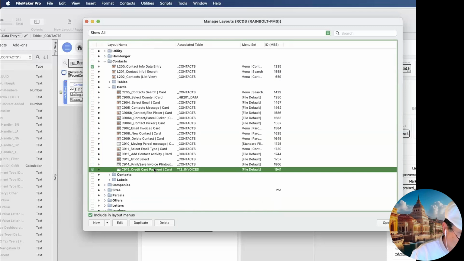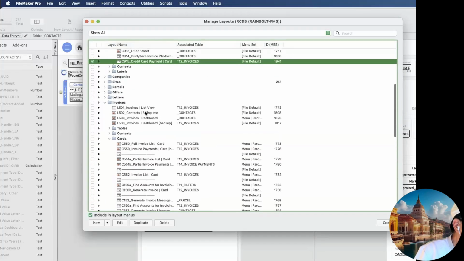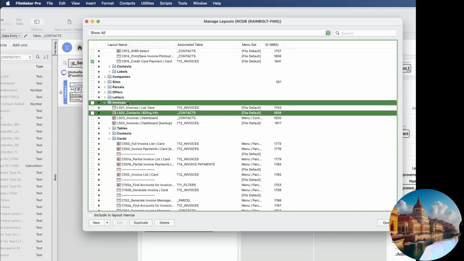So that's why you are not confused. If you don't group your things, how do you know? No, let's be honest. How do you know this layout is all about invoices? You have no clue, okay? Because it's pointing to the table contact. So how do you know? But I know because it is in the object invoices.